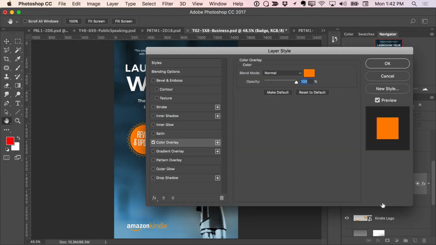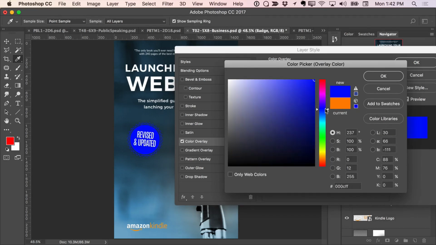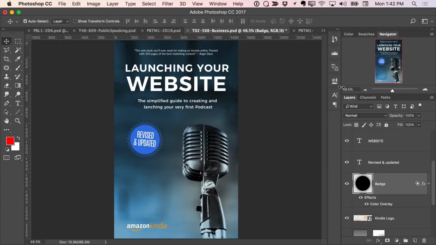I'll just go ahead and double-click on that color overlay, and I get this little layer style window. I'll click on the color box, and I'll just change the color by selecting a color from the spectrum here. And when I like it, I'll go ahead and click OK. Click OK once more, and it's done.